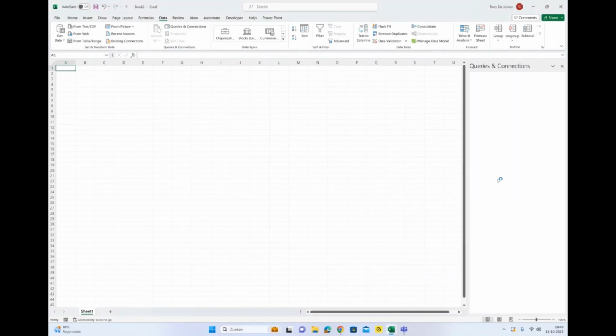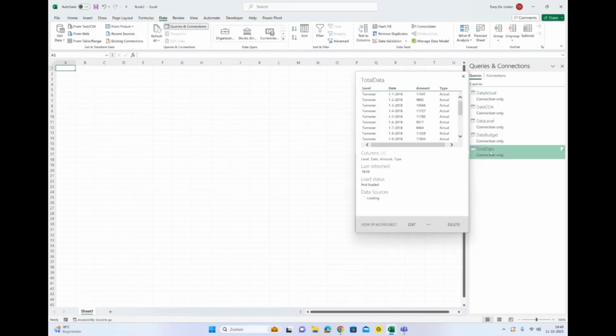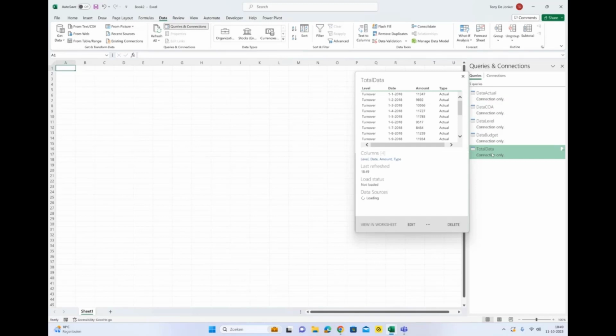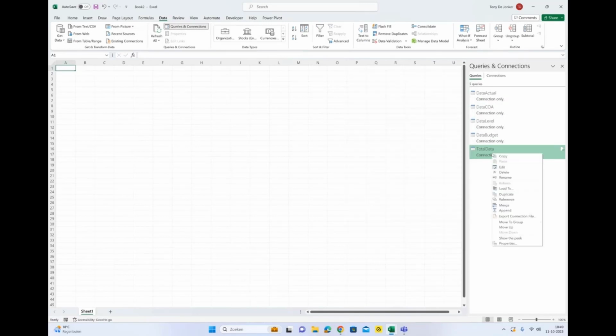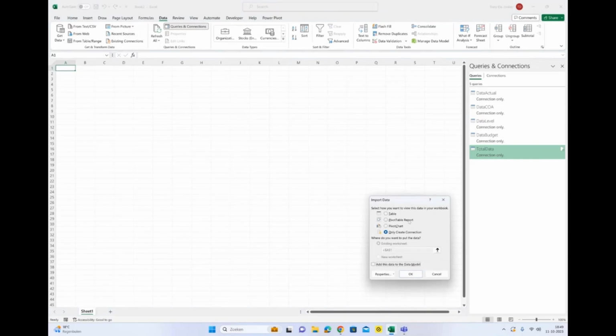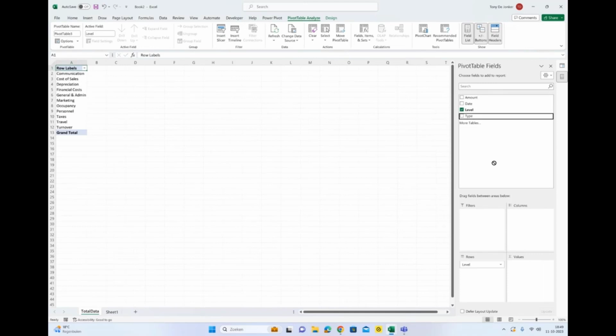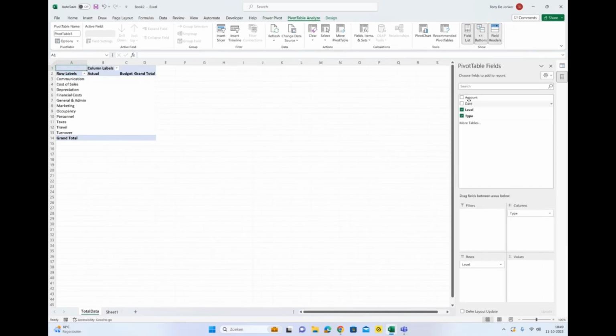And you can see on the right-hand side, my total data and all the other ones are coming in as well. But if you want to create a pivot table on total data, very simple: right click, load to... I want to create a pivot table report, new worksheet, okay. And let's have the level there. Let's have the type of the columns and the amount over there.